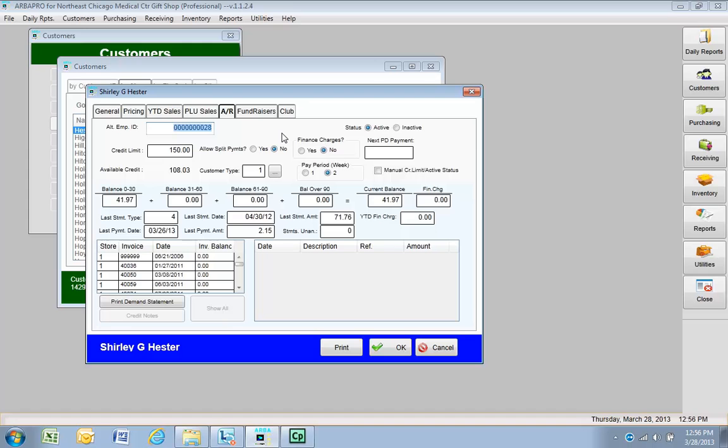The purchases that Shirley has made have been tracked over a period of time. These are all purchases that she's done at her register, and as you can see, we're keeping track of her current balance. The balance is $41.97, and as her purchases are being made, we're tracking that balance up against this credit limit here of $150.